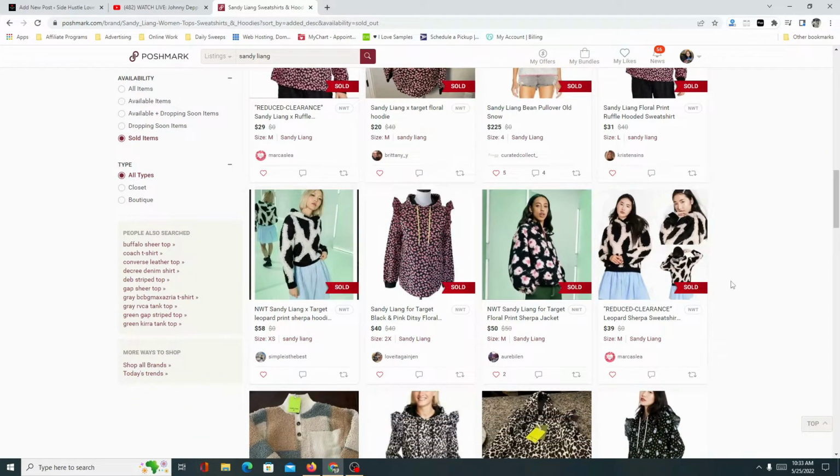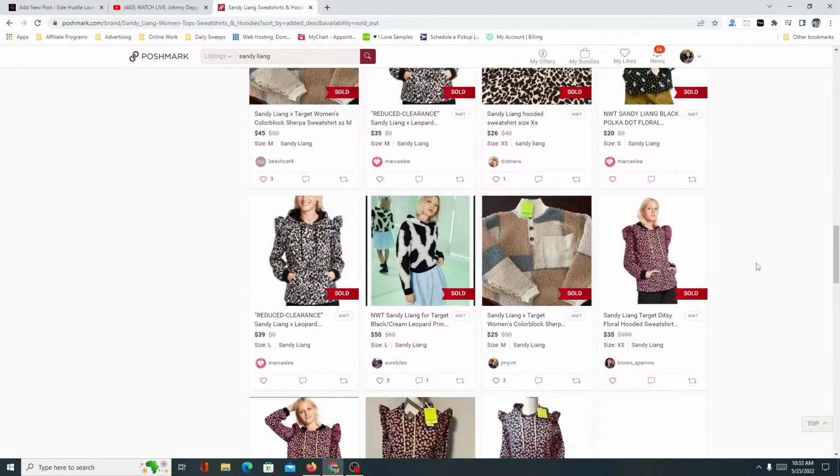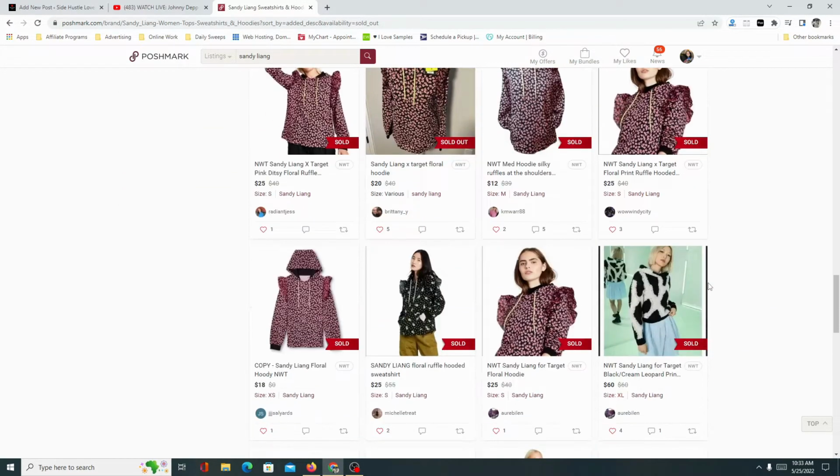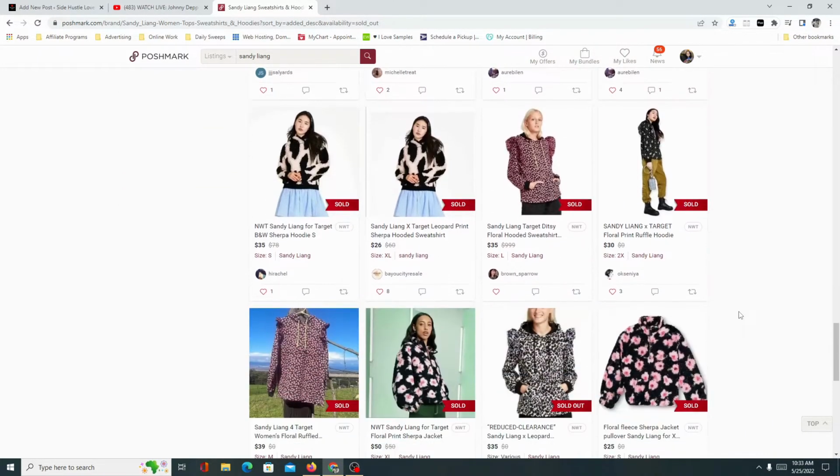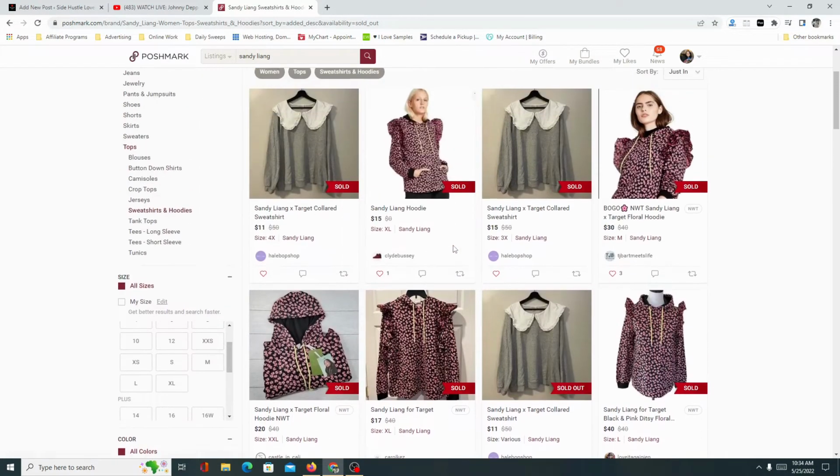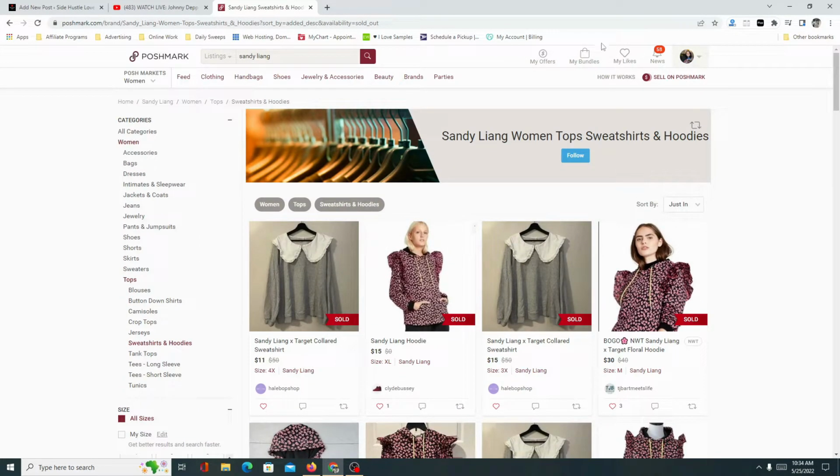$58, $39, $50, $60. This is how you look up sold comps on Poshmark. Hopefully this is helpful to you, but we're going to look at eBay now.